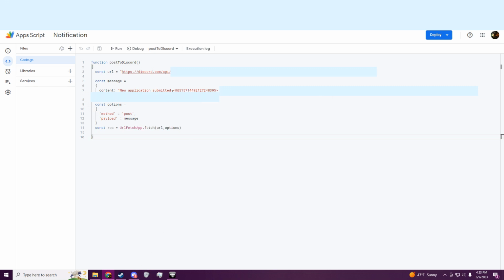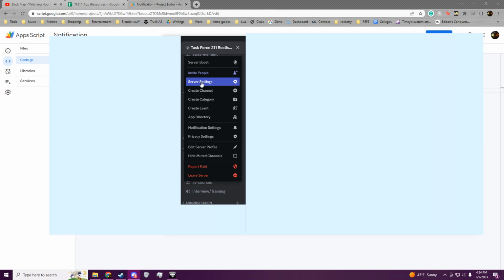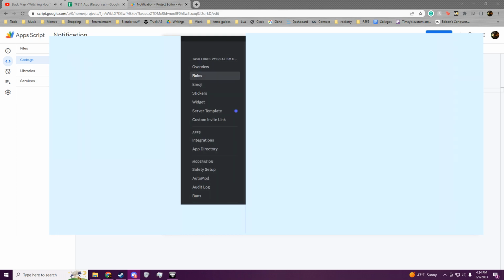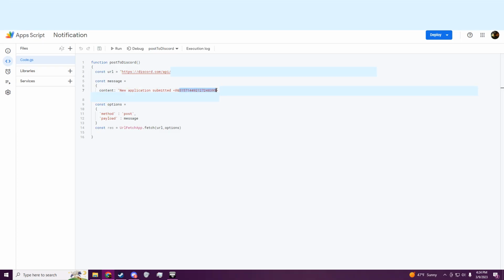Now to ping a specific role, the format you do it is here. So you have the two brackets there, and then a ping, and then that sign. And in your Discord server, you go to the roles, right? And you find the role that you want to ping, and you go to the three dots, and you just copy the ID. And then you paste that in where these numbers are.